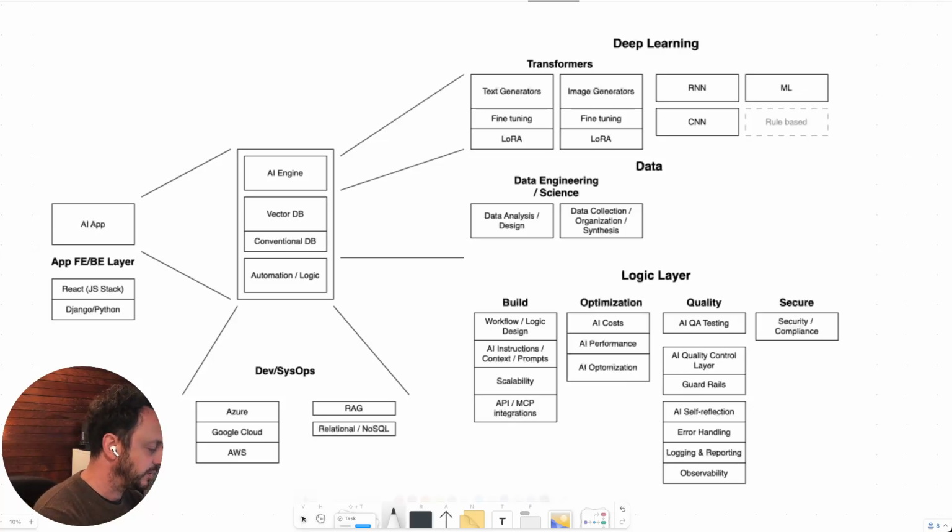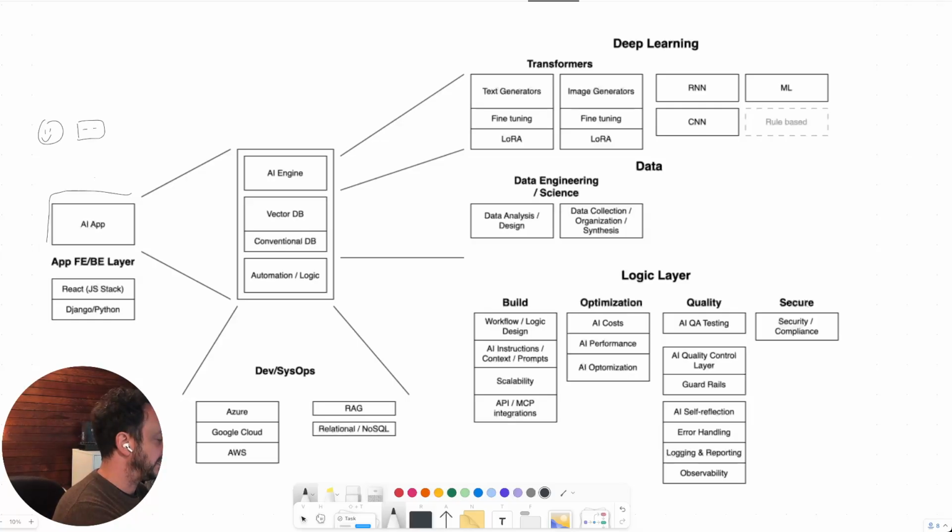So, let me go into my little diagram here, get my pen set up. All right, great. So we have the AI application itself. This is the front end layer. You might have your person or could be another AI agent that is interacting with your application. And this application could be built in React or Django, for example. It doesn't have to be, but it's just an example.